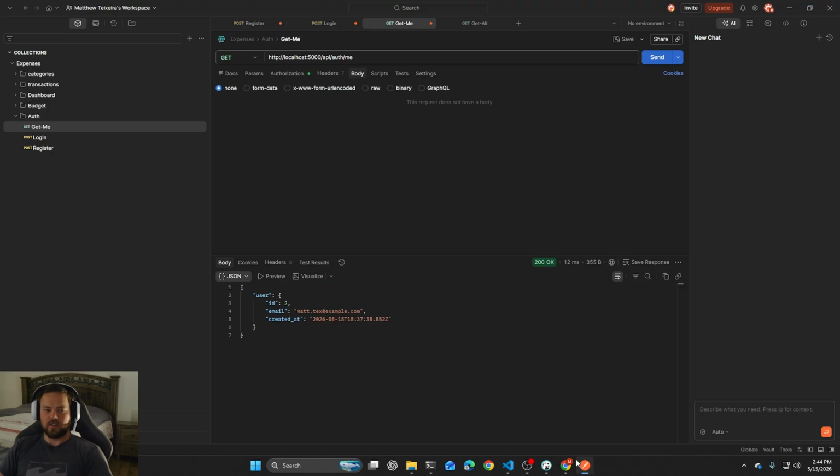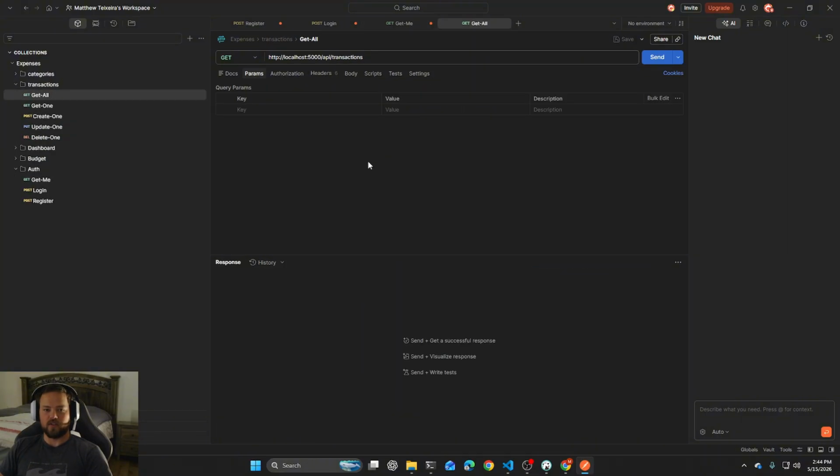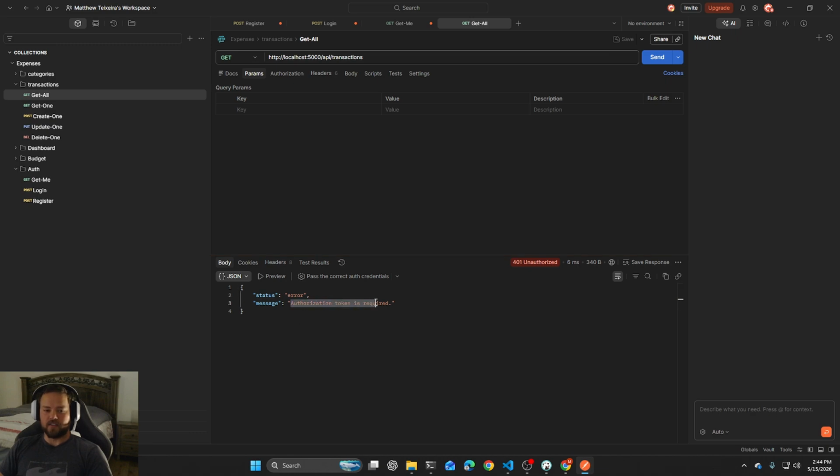So what we can do is we can come back into Postman and we'll check out transactions and we'll try to get all transactions here without our bearer token in the headers. So we hit send and exactly what we should have gotten is this message. Authorization token is required.